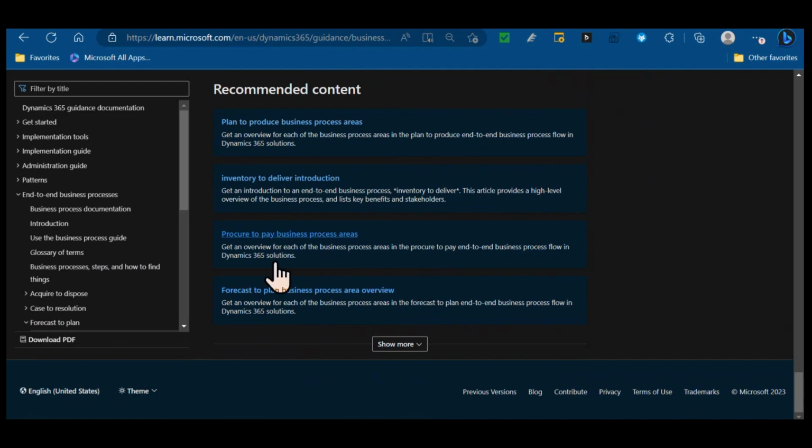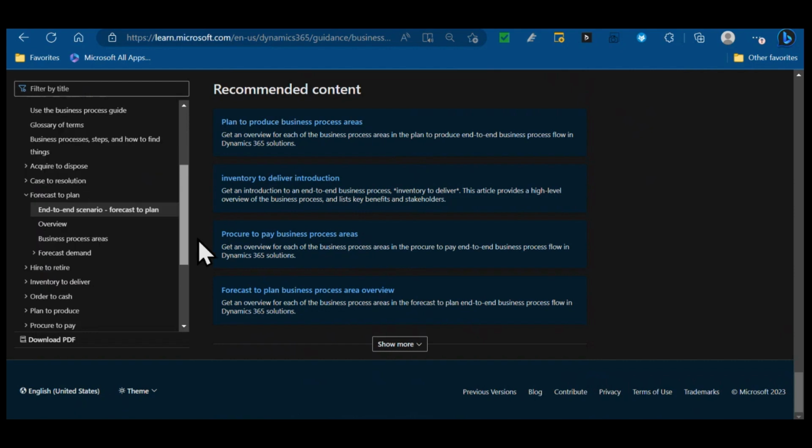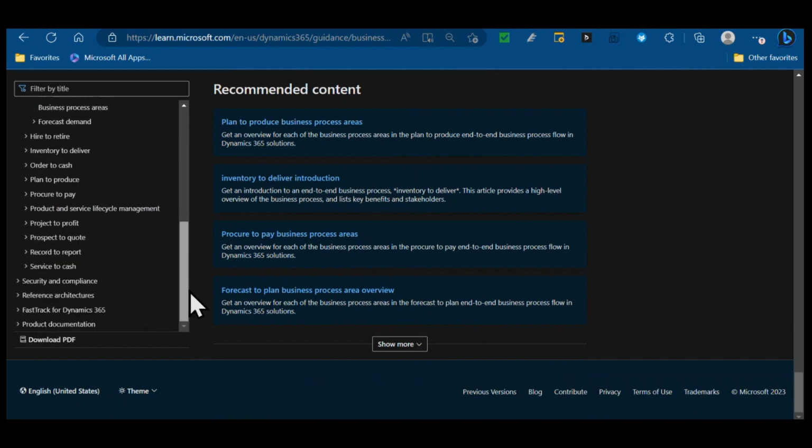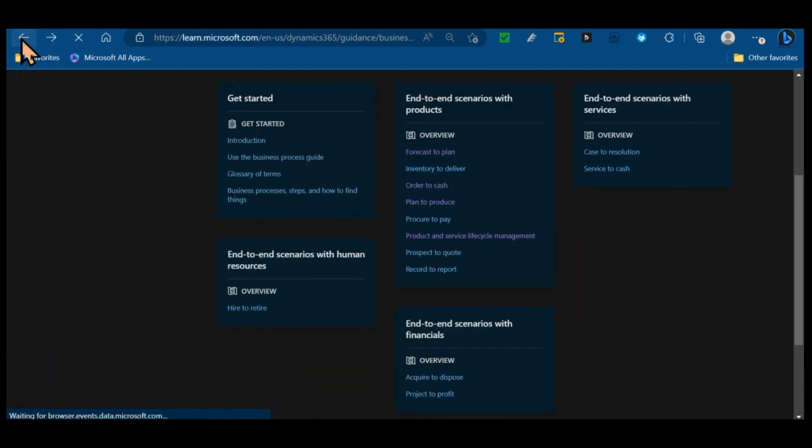That's just a sample using forecast to plan. This same structure is for all of the end-to-end scenarios that I listed earlier. They also have documentation on security compliance, reference architectures, the fast track program, and product documentation. Many of this, or most of this, can be downloadable into PDF form as well.